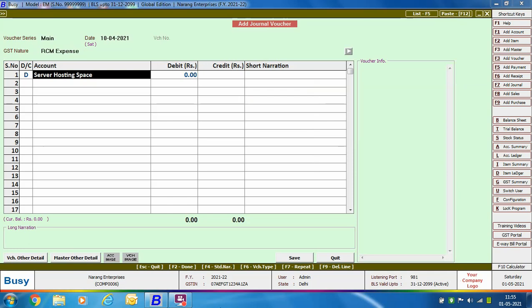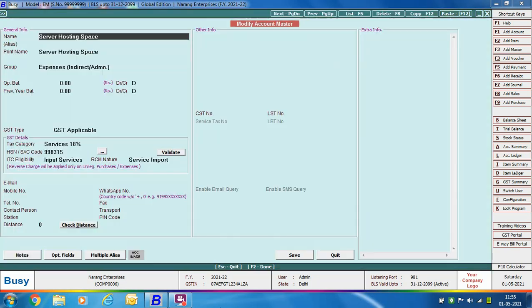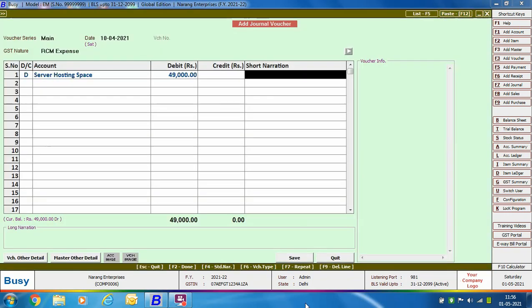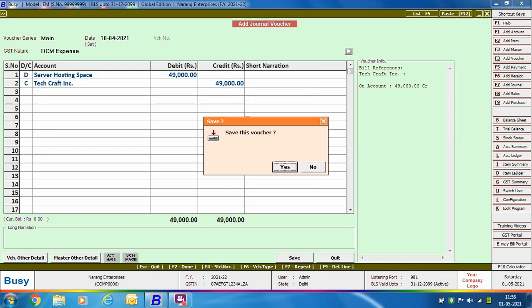We are opening this account in modify mode. Here you can see its tax category as services 18%, ITC eligibility input services, and RCM nature is service import. So such type of services also fall under RCM. Specify the amount, and then we are crediting the party account, that is the party from which we have taken these services. Click the save button to save the voucher.